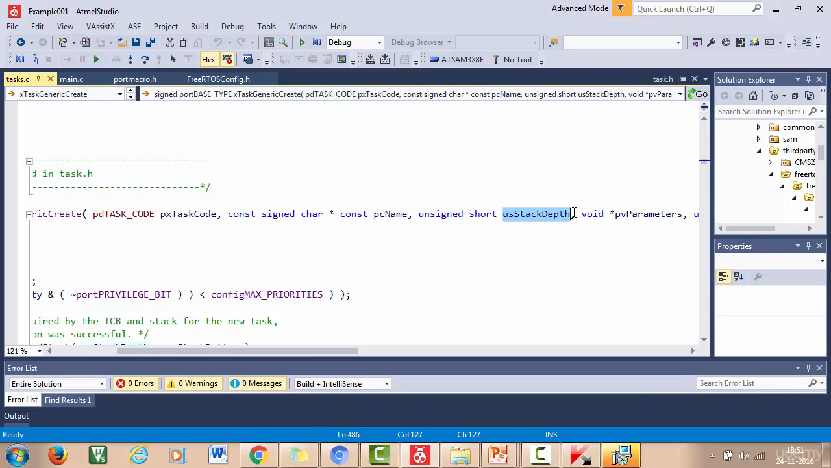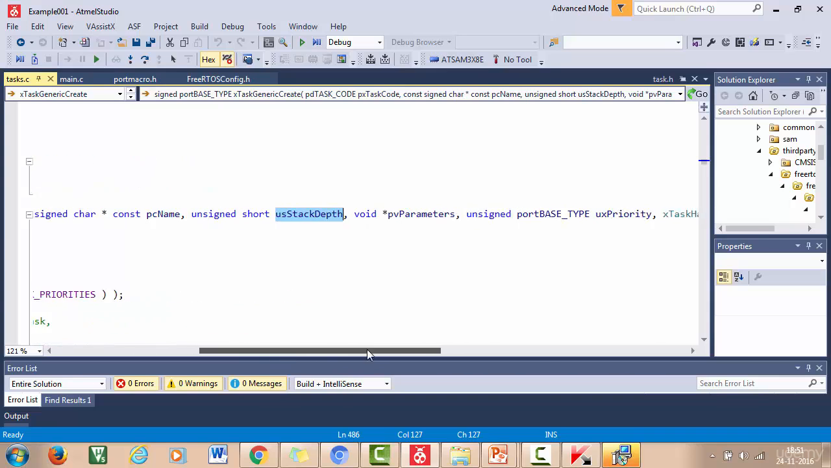Okay, let's understand this. usStackDepth. This is a variable of type unsigned short, isn't it? Since it is of type unsigned short, the variable is prefixed with the letters us. You can see here, by just looking at this variable, you can come to know that this is an unsigned short type, isn't it? So let's move further.